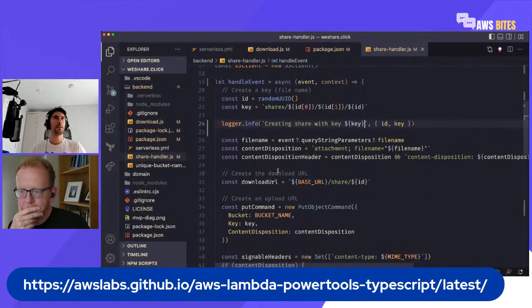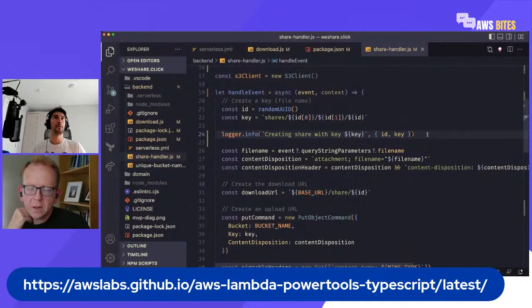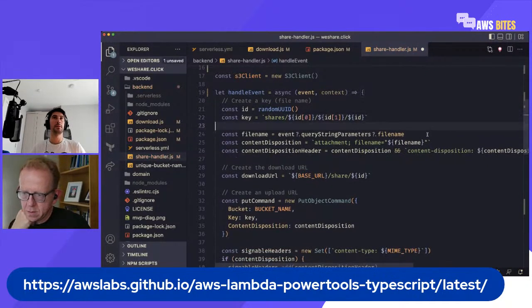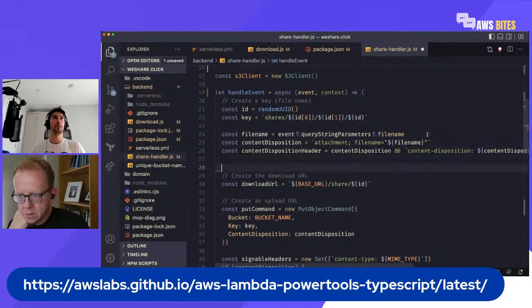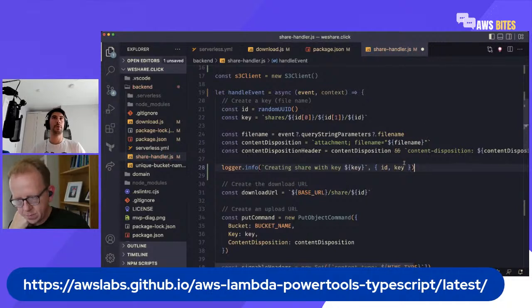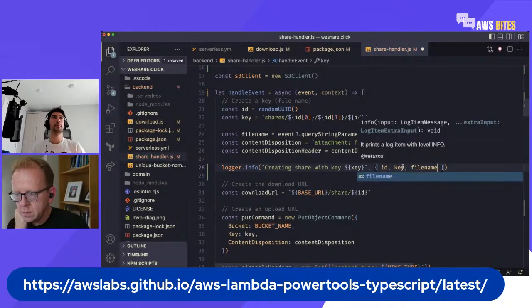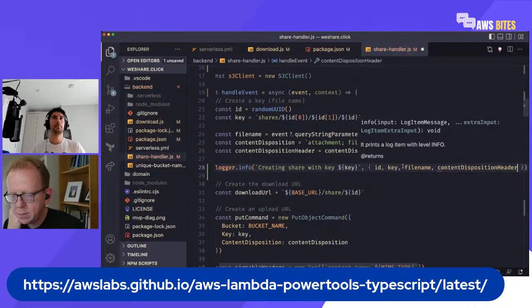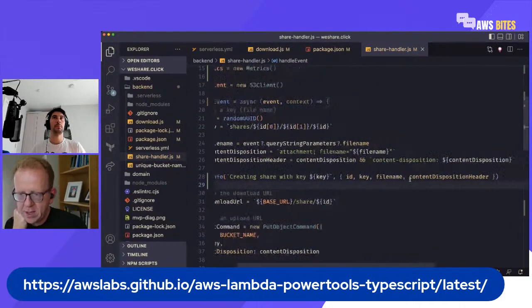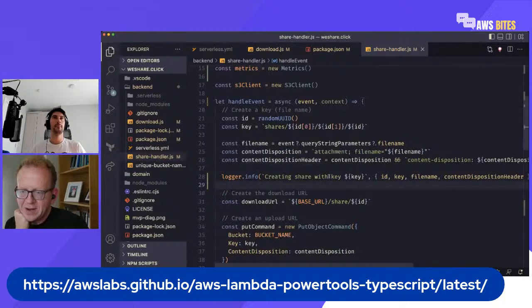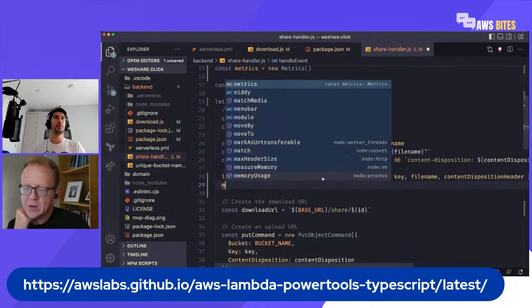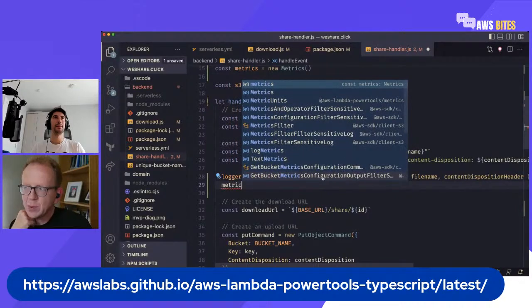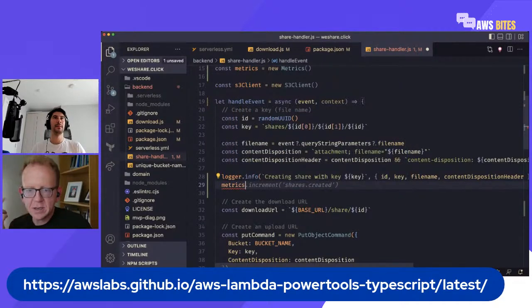Anything else? Maybe the file name. Let's do it here, and then we can also keep file name and content disposition header. Okay. Should we add a metric while we're at it? Let's add a metric. Yeah. So we don't have very much we could really add at this point, apart from maybe just incrementing the metric every time somebody creates a share.